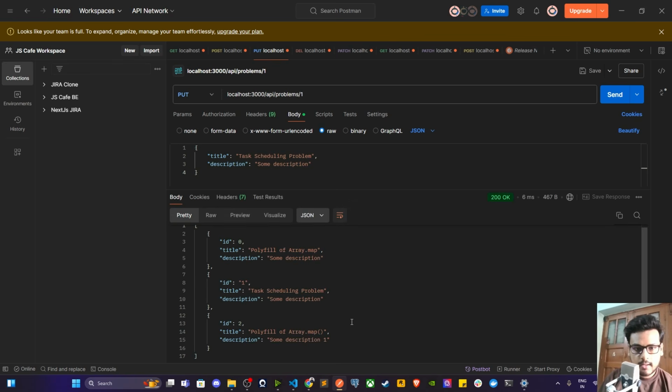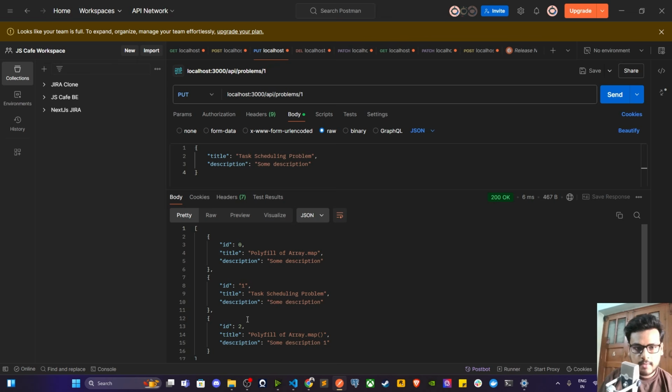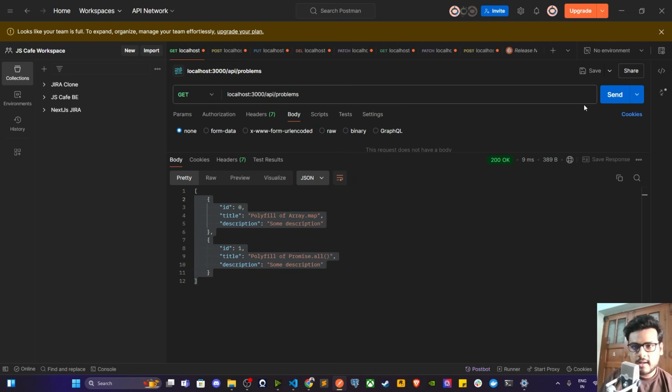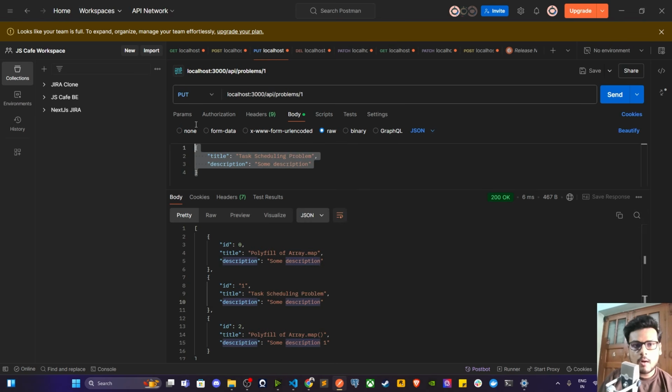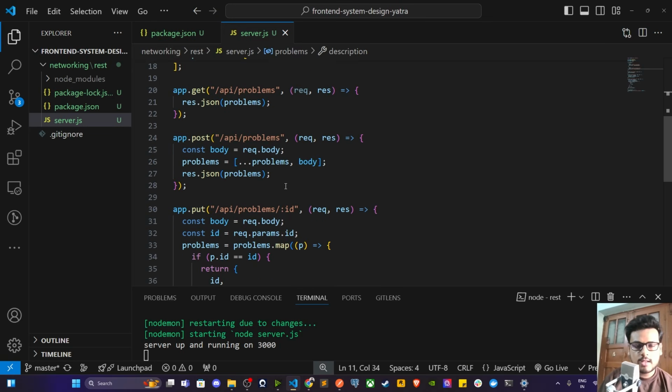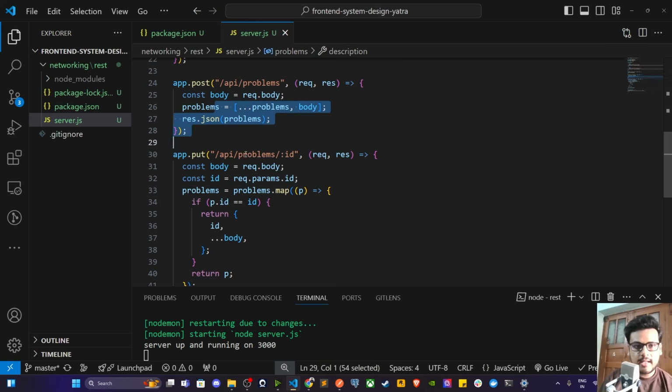You can see what is happening. This was the id 1, so id 1 got updated: task scheduling problem, some description. If we go back and do get again, you can see that we get task scheduling problem. This way we completely updated all the data of the particular problem. Okay, this way we have done 3 APIs.